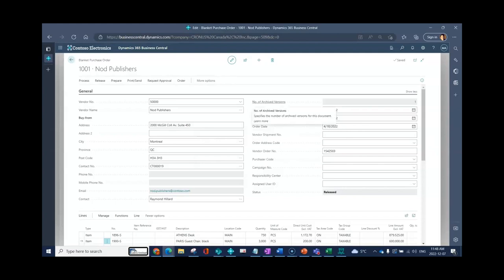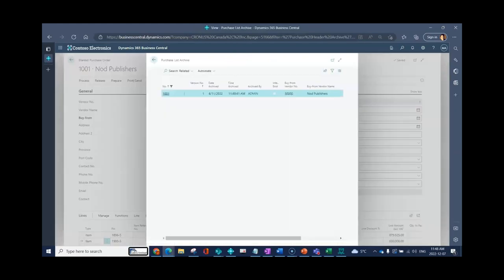Now I can see I've got an archived version of this blanket purchase order. So I can drill into that. And this is basically just, like I said, a snapshot of this document at the time. And it allows me to, if I want, keep different versions and see the life and the history of this specific blanket.